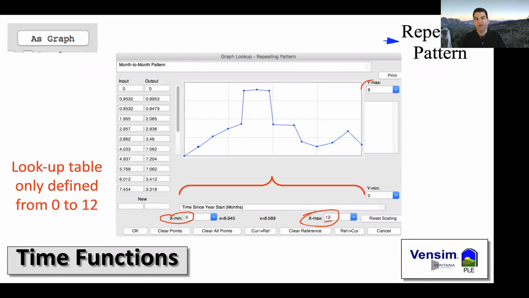And then I can set my Y max to be whatever allows me to see this pattern effectively. I can either enter these in manually, or I can click them in with my mouse in my lookup table here. And this is going to say basically at the beginning of the year, this is what the output's going to look like. Somewhere in the middle of the year, this is what it's going to look like. Towards the end of the year, this is what it's going to look like. And then they're going to repeat. So at the beginning of the next year, they'll be back down here again.